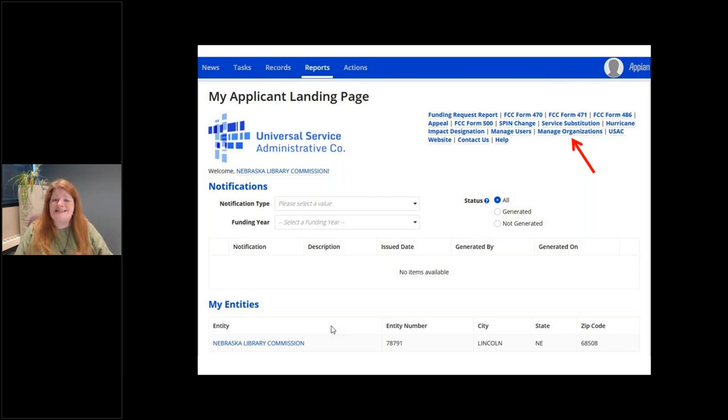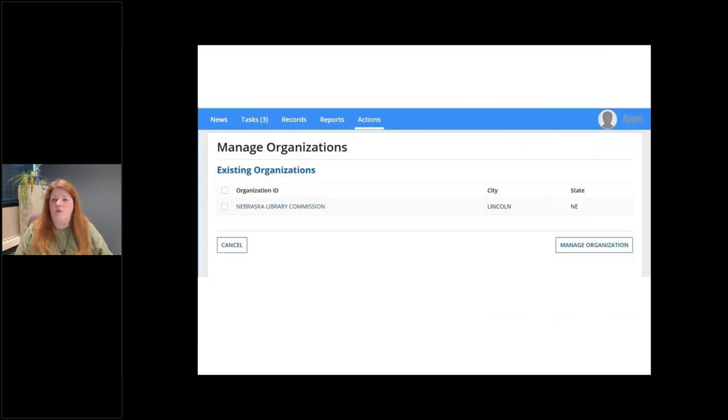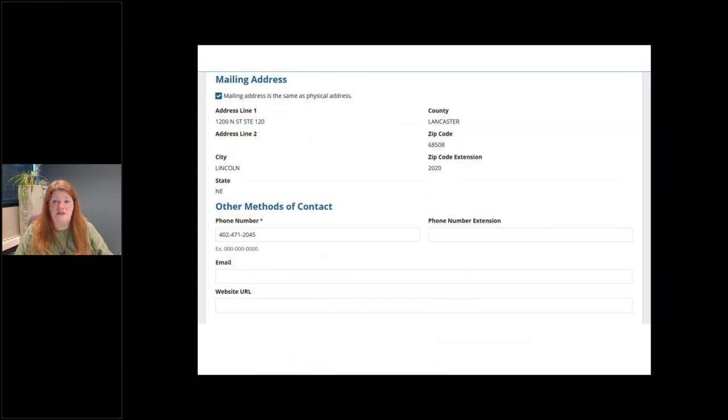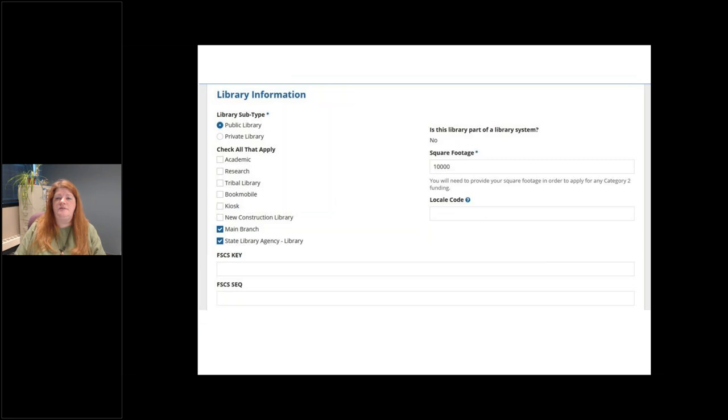Now you can also manage your organization in here, where you can change anything about your library. Check the box, manage organization, and if your library moves, change the address, change your urban and rural status. This defaults to the information that's given out by the U.S. Census. You can change it if you need to. This is a long page. Scroll down. There's a mailing address, other ways to contact you.